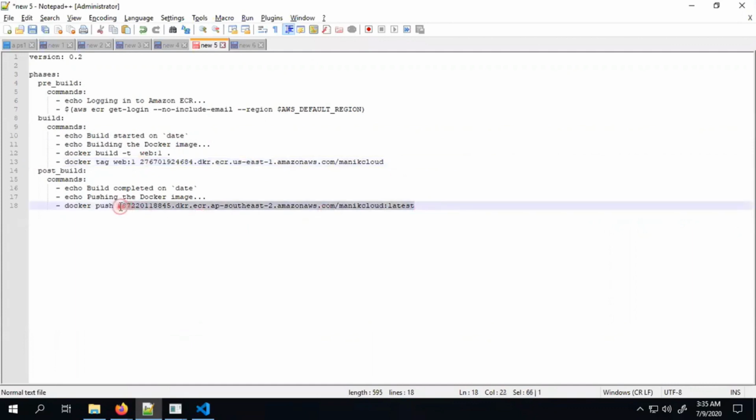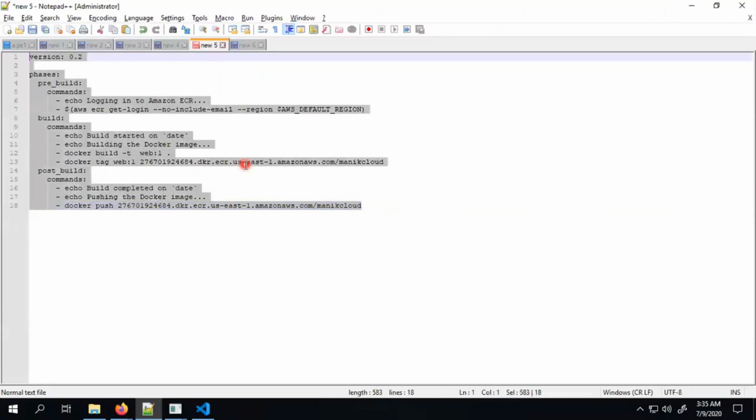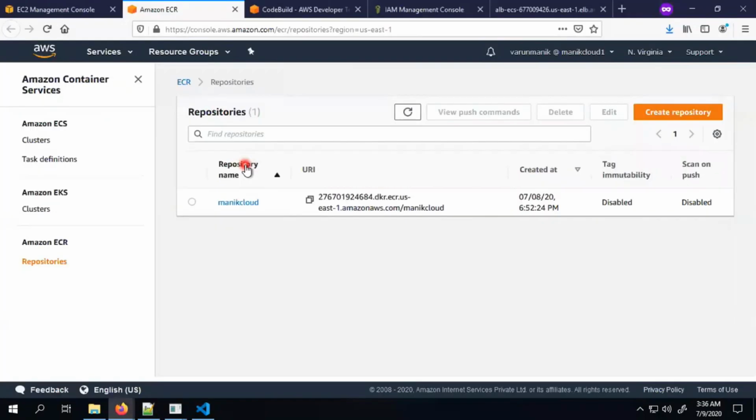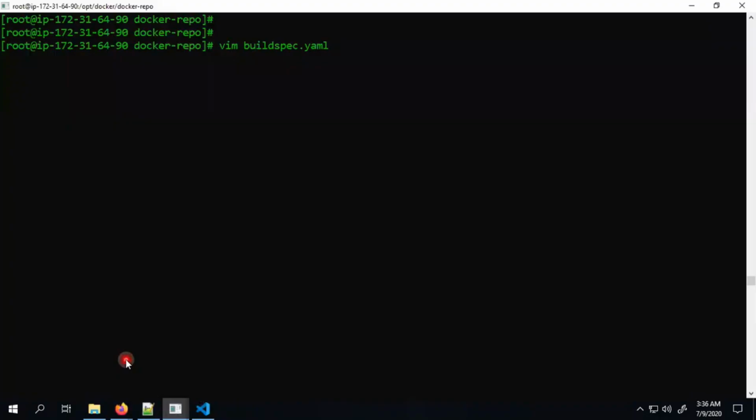Yes. So in production, you should not show all those details. There is another way, with the environment variable in CodeBuild, so you can utilize that. But for demonstration purposes, I'm not utilizing that one. So just copy this and go to your terminal again.